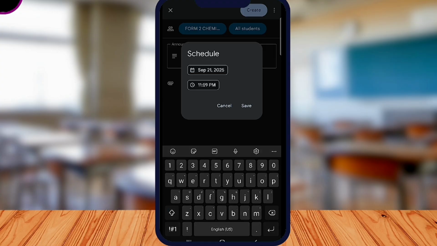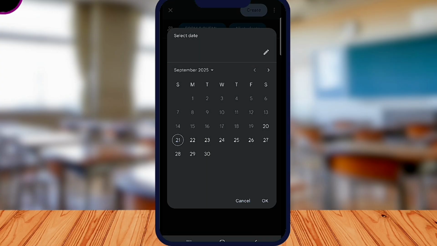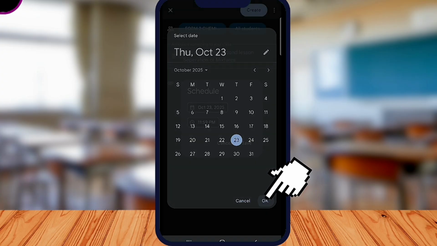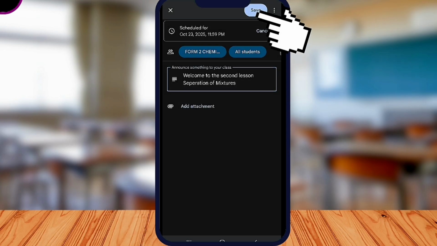When I click on that date, you can see I can navigate the different months and also select a date and click OK. And you can see it has selected that date. And right below, I can also select a particular time that I want to send this announcement. But I'm going to leave that as 11:59 p.m. and then click save. And then come at the top here and click save again.